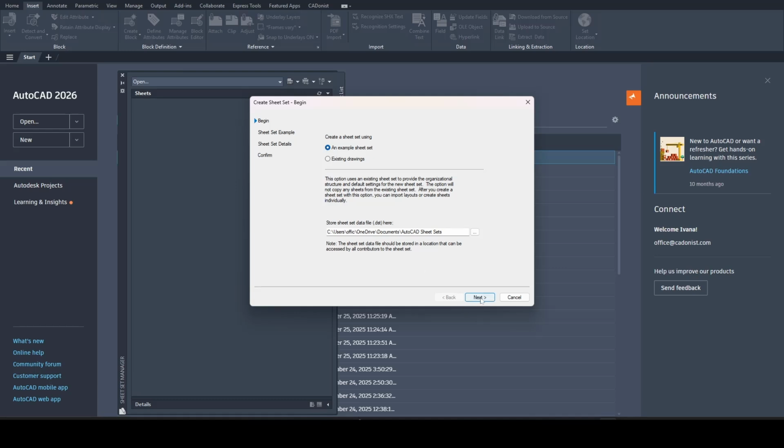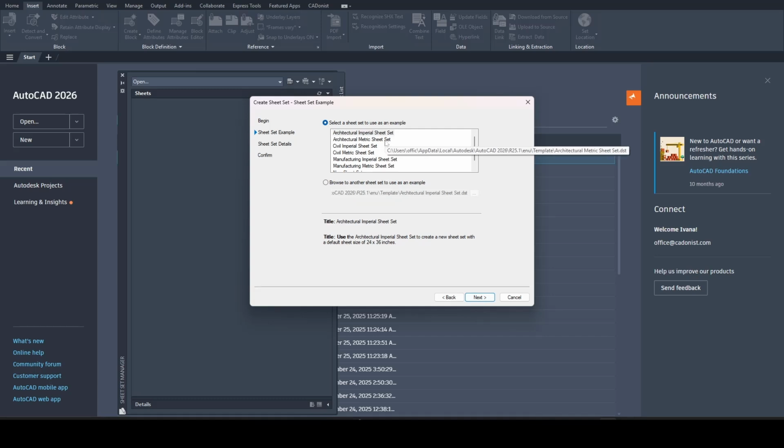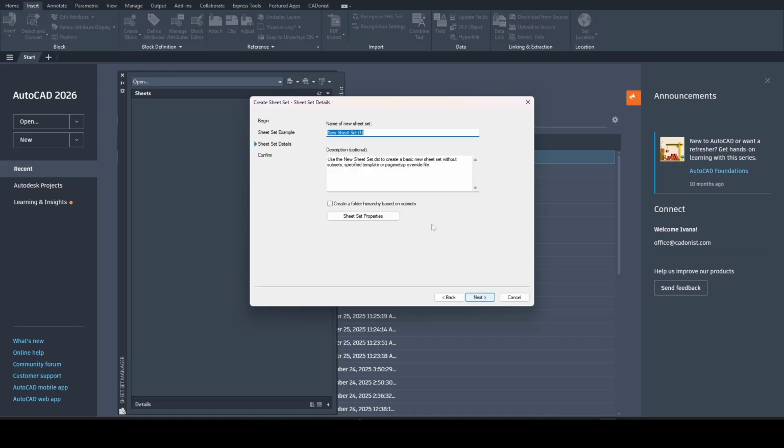Click Next. You will see a list of predefined sheet sets for architecture, civil engineering, manufacturing, and more. Among them, there is also a completely empty sheet set, called New Sheet Set. That is the one we will choose. Click Next. For this example, we can leave the generic name. However, when working on real projects, it is recommended to enter a name that clearly describes your work. In the description field, it is also advisable to add a short description related to your sheet set, so you can easily recognize it later among other sheet sets.